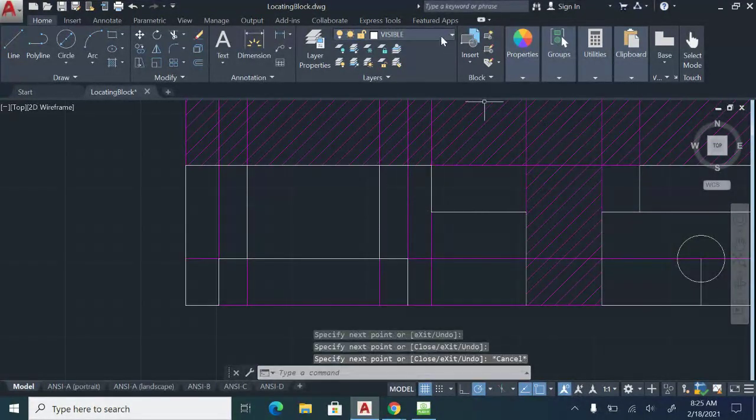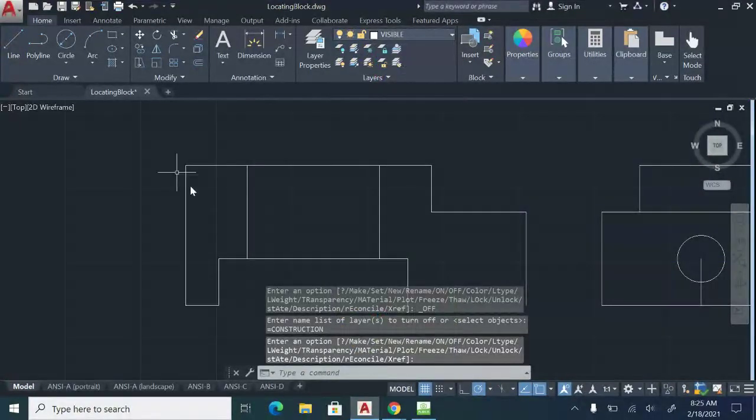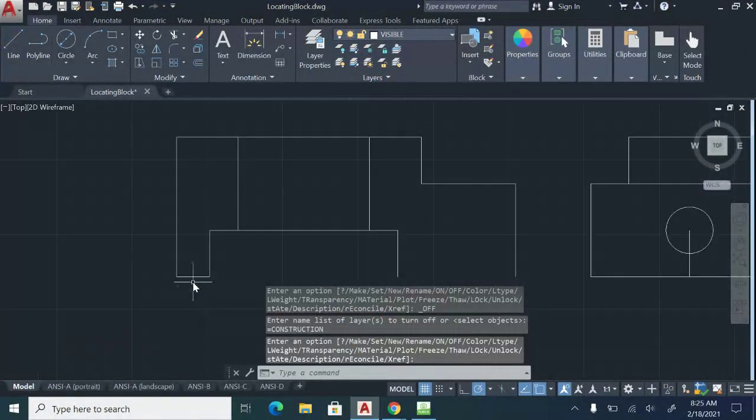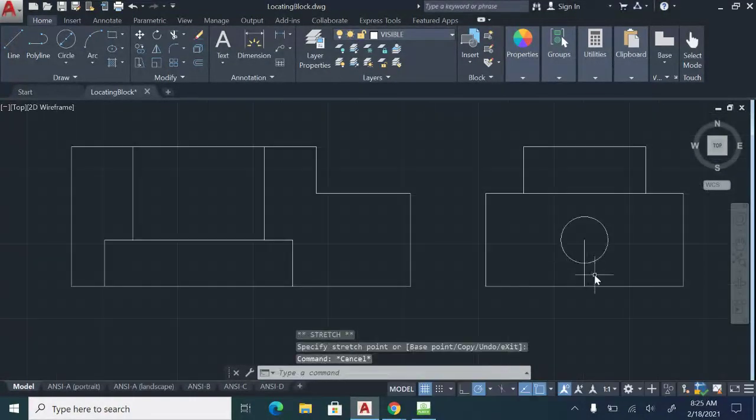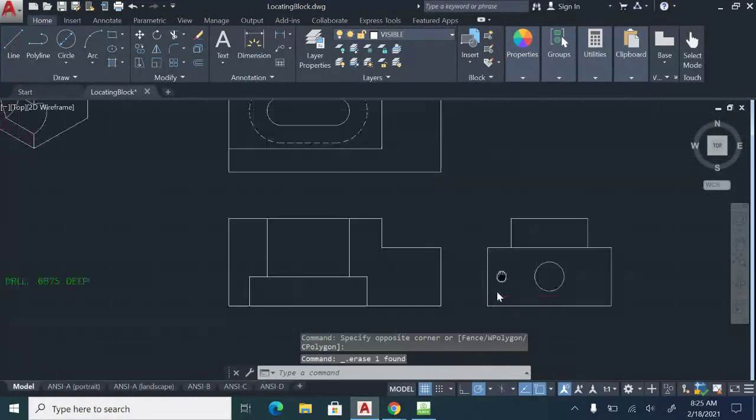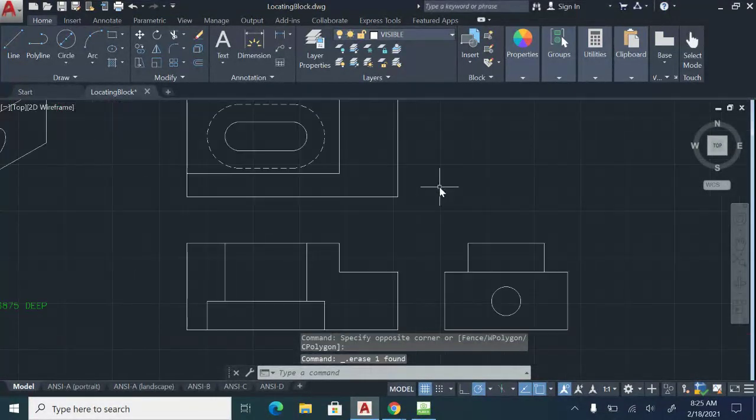Let's turn off the construction lines again, see what we got. Looks like I just need to extend this line all the way across. I can delete this line. You can kind of see how it's shaping up. I need to do a little bit more projection. I need to get the hole now here and also down there.